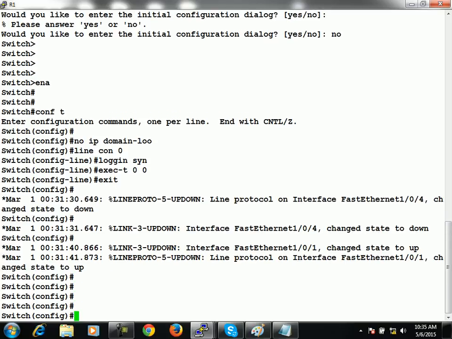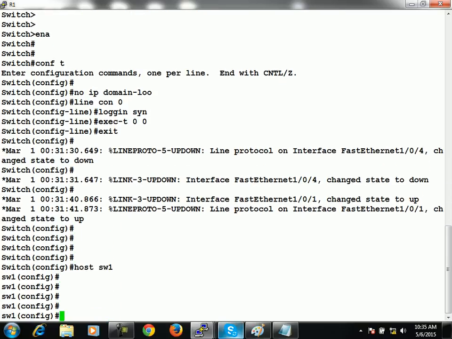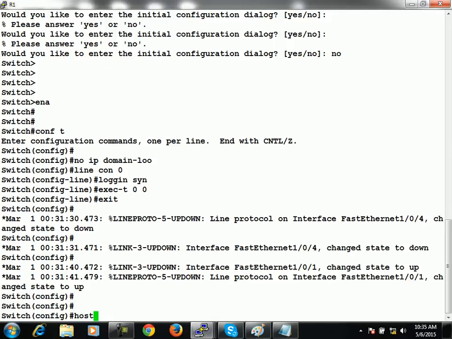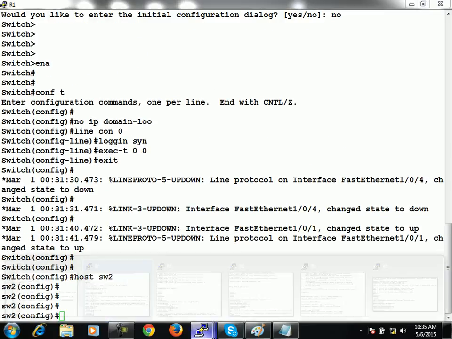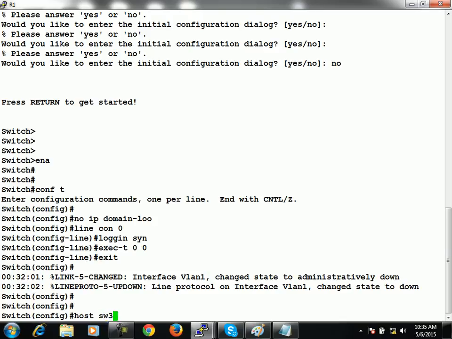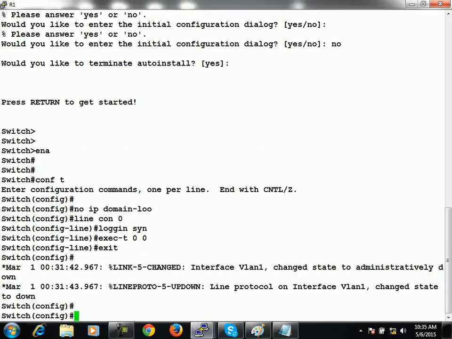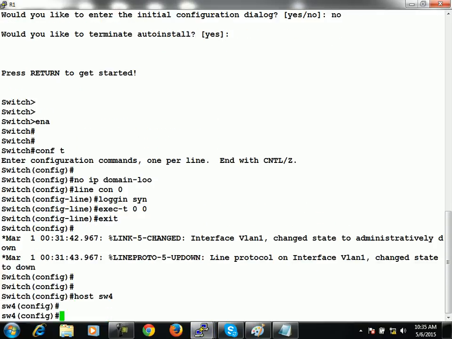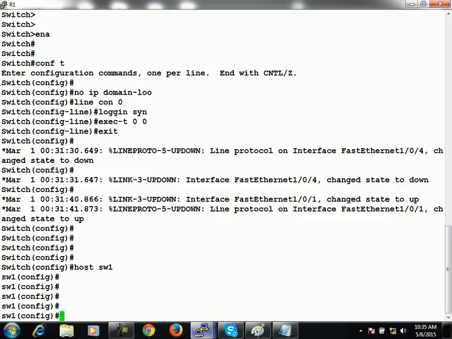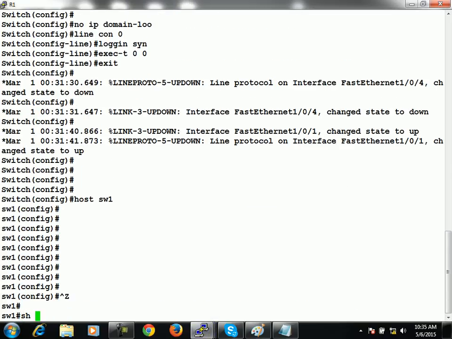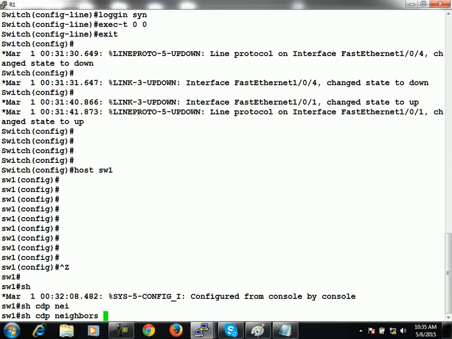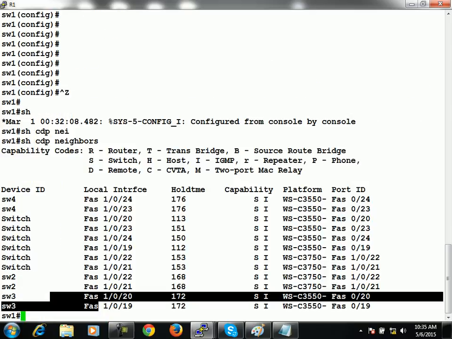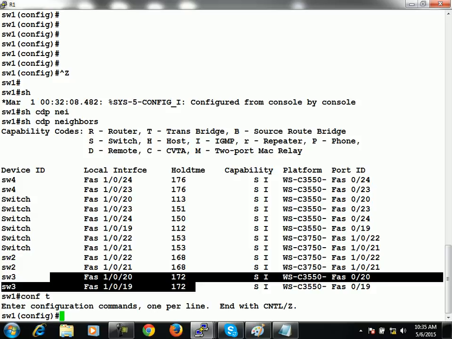Okay, see, this is switch 1, switch 2, 3 and 4. As I said, switch 1 will be connected with switch 3, right? Show CDP neighbor. So switch 1 and switch 3 are interconnected using 19 and 20. So except 19, I will shut down all of the interfaces, right?